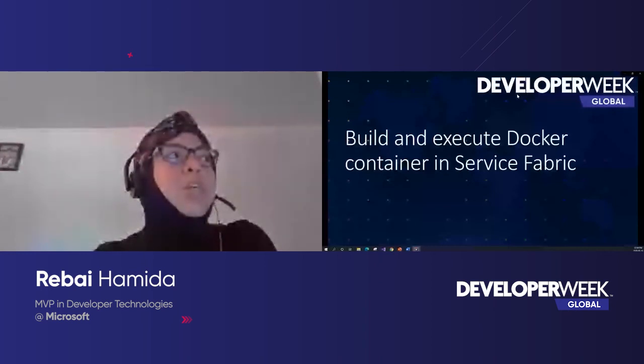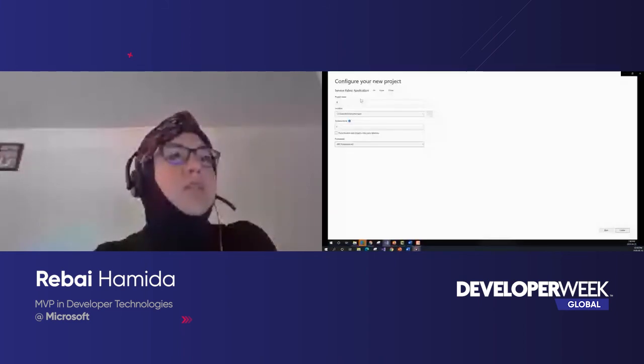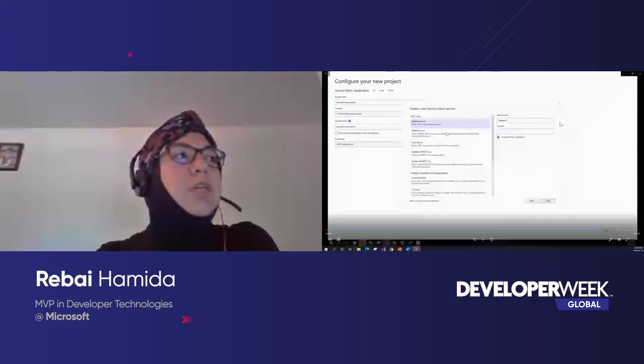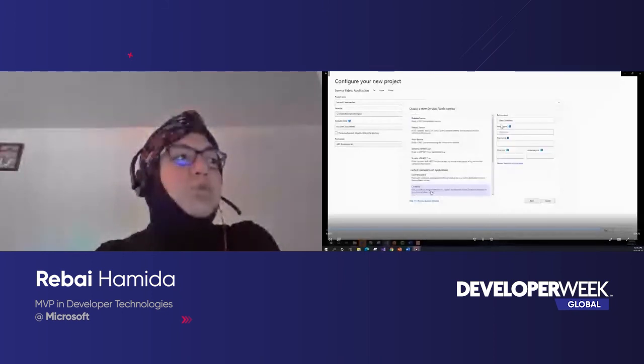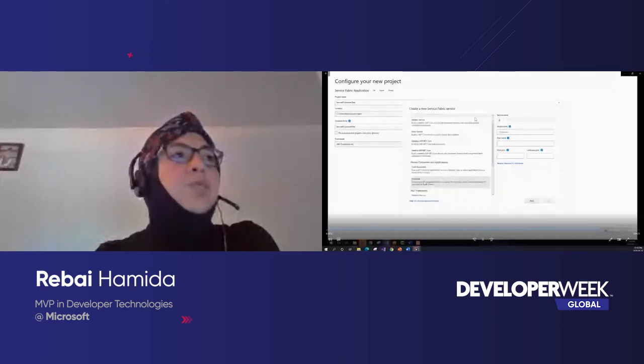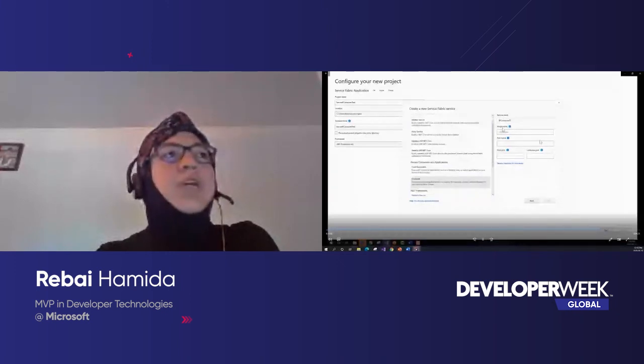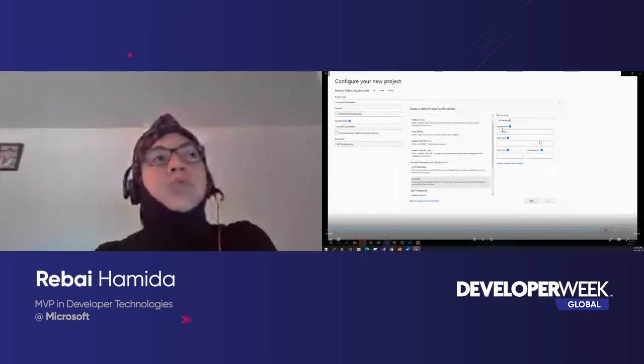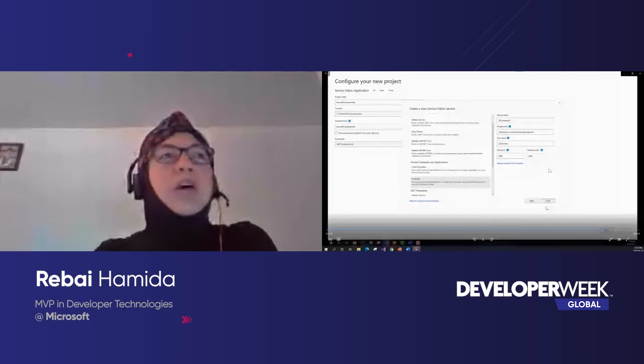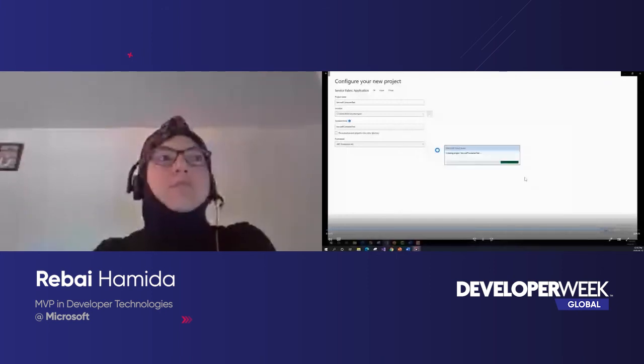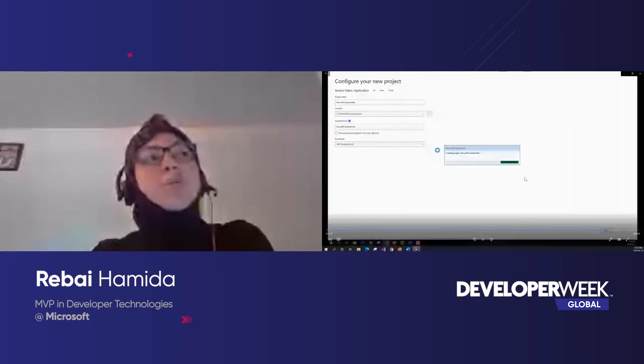We give a name to the project, and we create it. And here we choose containers. We need to introduce an image name, the username of your image, and the container port. After you click on create, you can compile it as a container and Service Fabric, both of them.